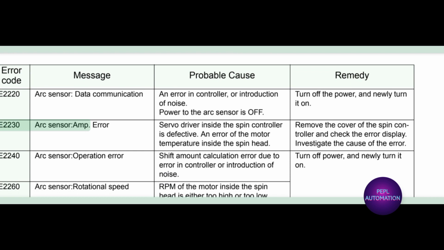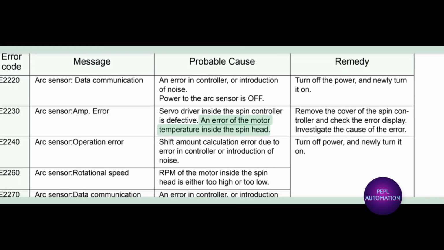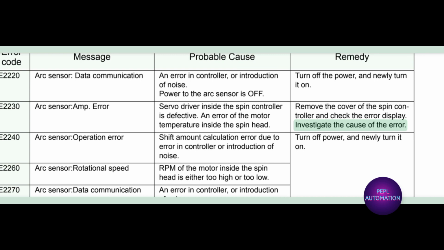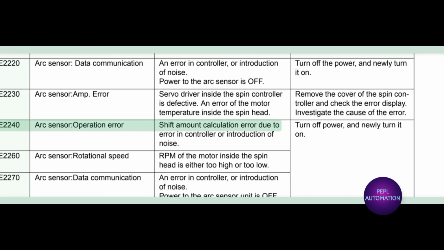E2230 arc sensor, amp. Error servo driver inside the spin controller is defective. An error of the motor temperature inside the spin head. Remove the cover of the spin controller and check the error display. Investigate the cause of the error.